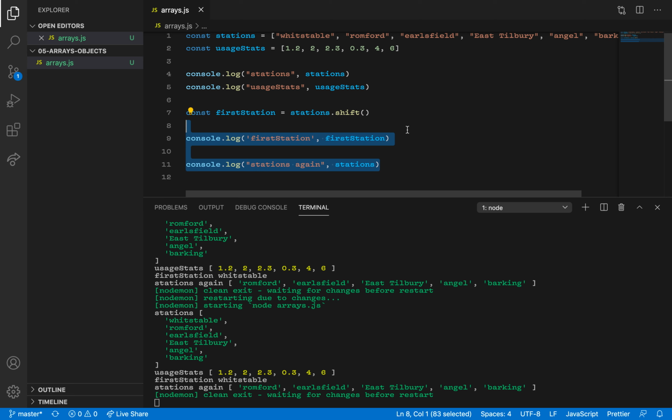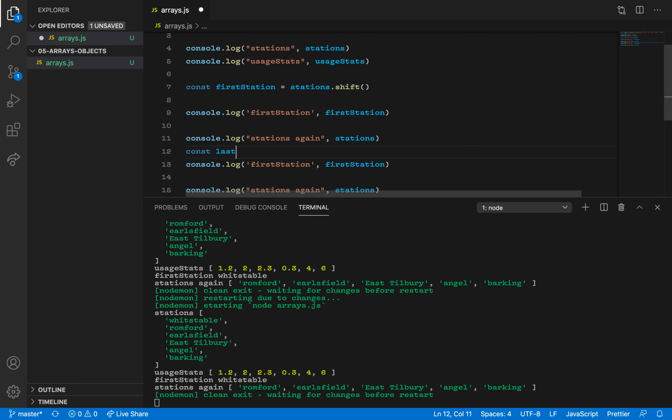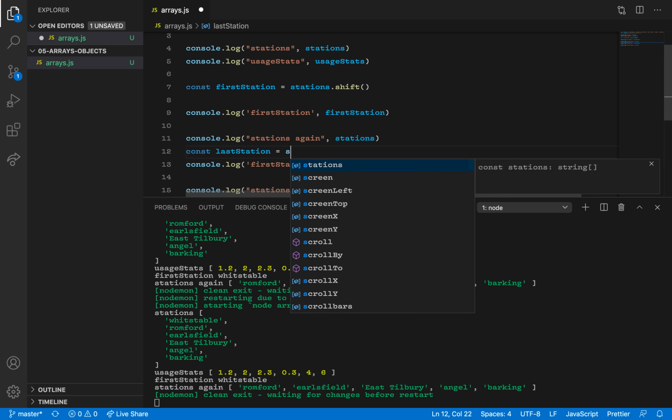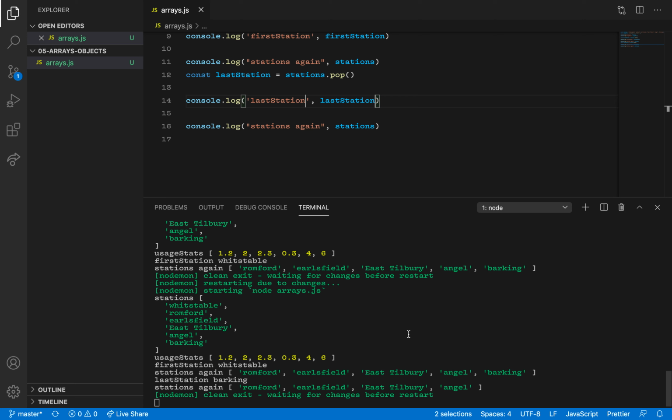So let's do the same with last station. Stations.pop, last station, and we have last station barking. Stations again no longer has barking. Okay, that's all good. That's pretty straightforward.